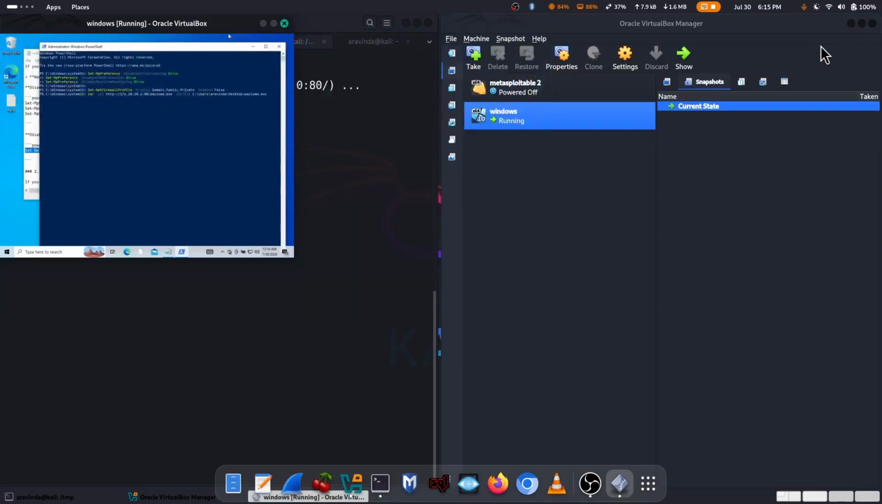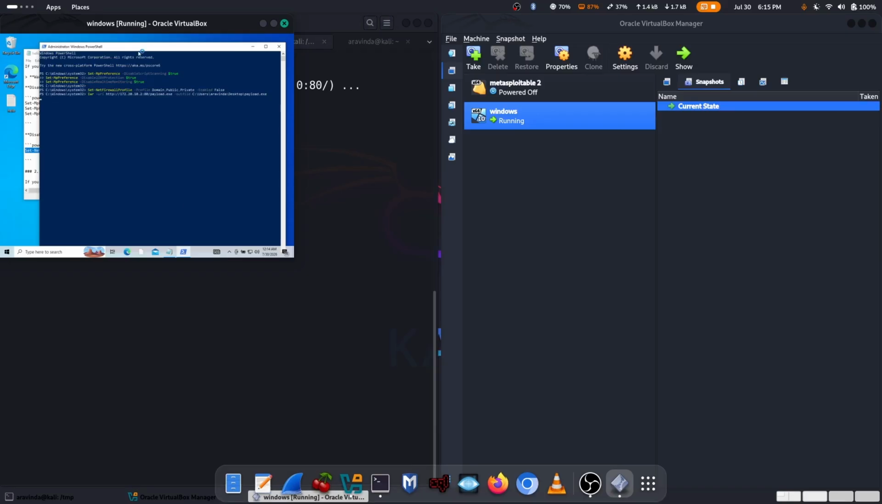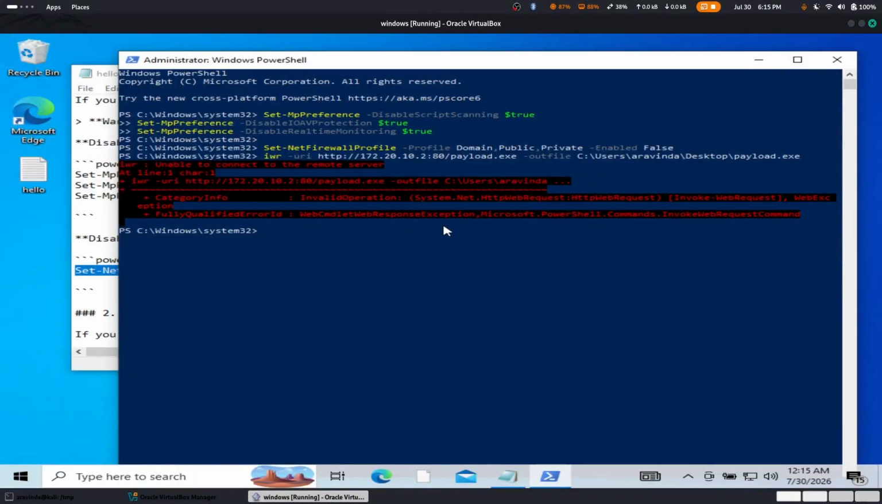I guess there is something wrong with the firewall that is not allowing us to connect to port 80. So yeah, let's see the error. The particular error says unable to connect to the remote server, and that is a connection error. So we had previously used Invoke-WebRequest, and it was not able to connect to the remote server.